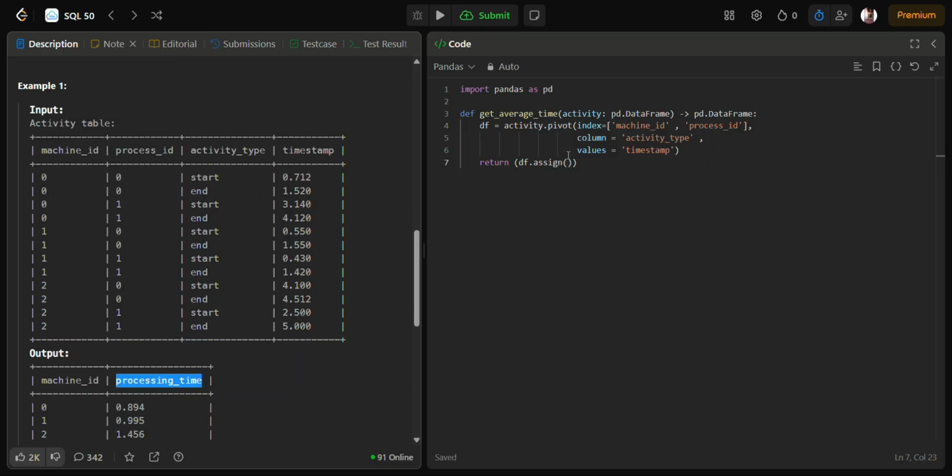What makes this method especially beautiful is that it's highly intuitive. The code directly reflects the logic of the problem. Pivot the table to align the start and end times. Subtract to get durations. Average the durations per machine.